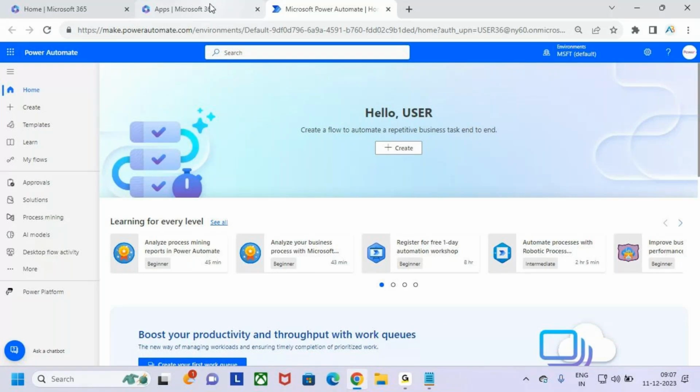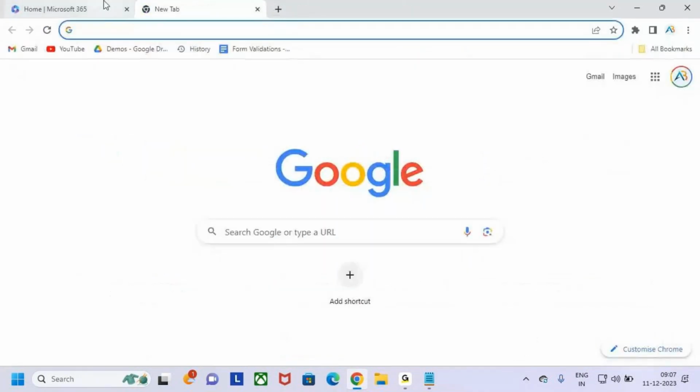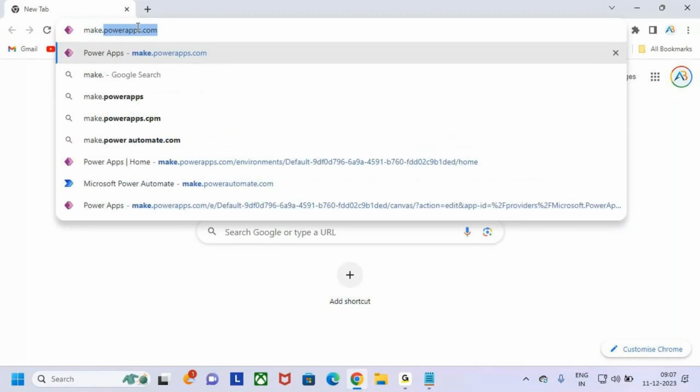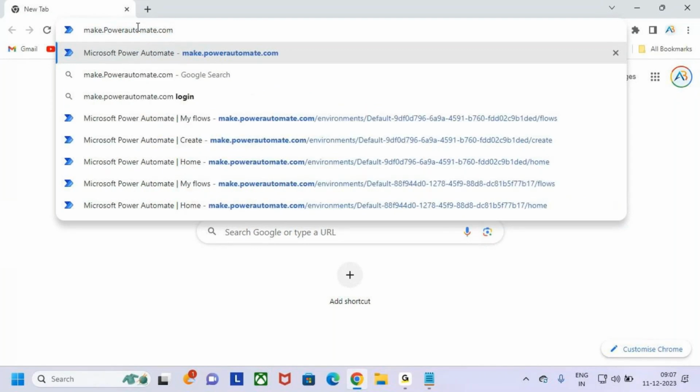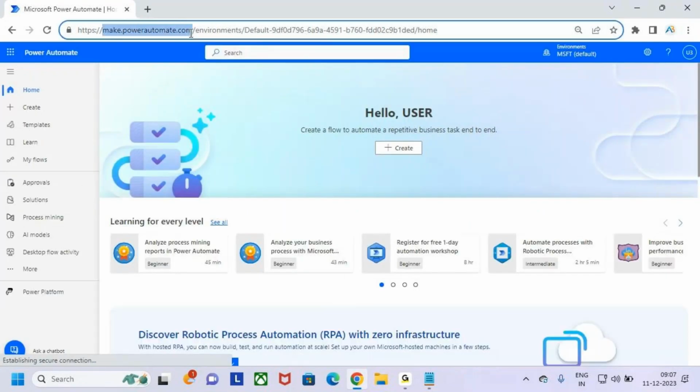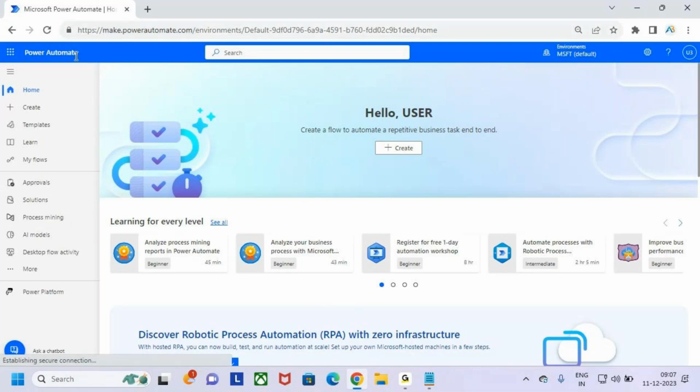Now see here guys, this is one way to open the Power Automate software. What is another way? Directly you can close this tab, close office.com also. Now in any tab, type make.powerautomate.com. When I hit on this, it will directly open the Power Automate. With the help of make.powerautomate.com, you can directly open the Power Automate. This is the user interface for Power Automate.